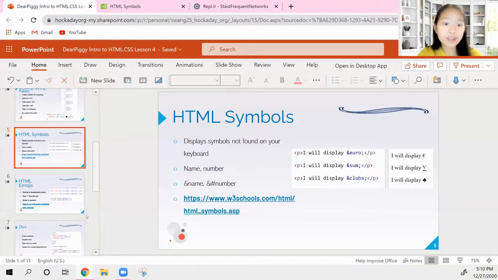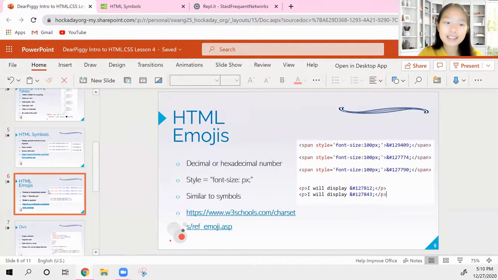All right, perfect. So moving on, we are going to work with emojis. So usually this one is always a favorite. Everybody loves printing emojis, and I am a pretty big fan of emojis too. I think they express a lot of my emotions sometimes. Something that's different about emojis is that unlike symbols, it's decimal or hexadecimal. So instead of name and number, we have decimal and hexadecimal.